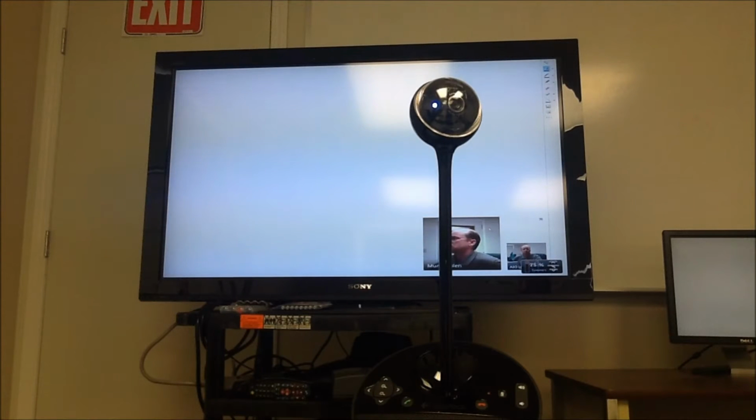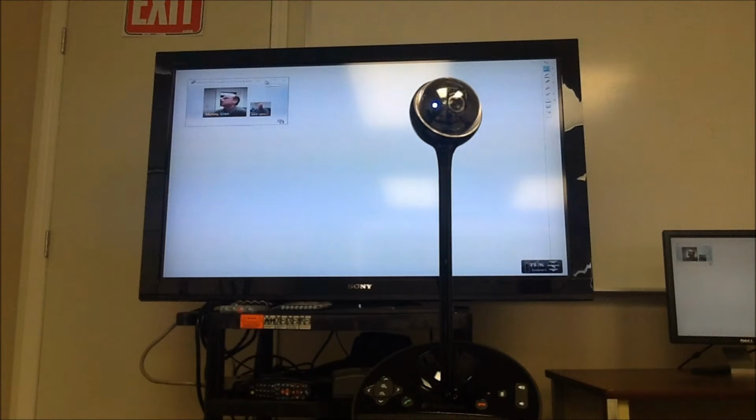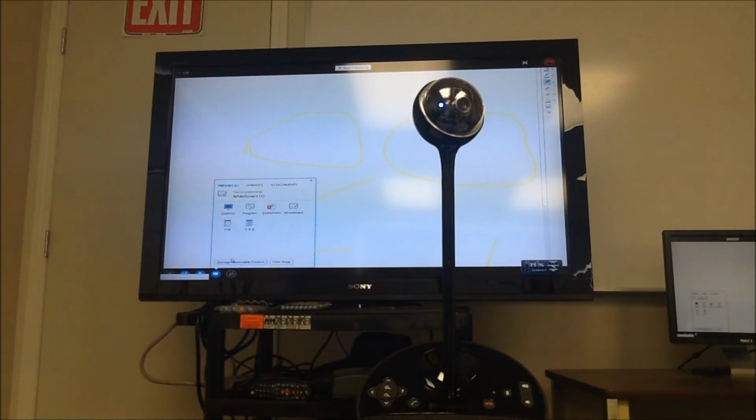If you want to get rid of or hide the other participants, click up the pop-up arrow, and then you can just minimize that icon, and it'll be the white bar at the bottom left-hand corner. We could also present PowerPoint, or if we had another program open, we could also do that.